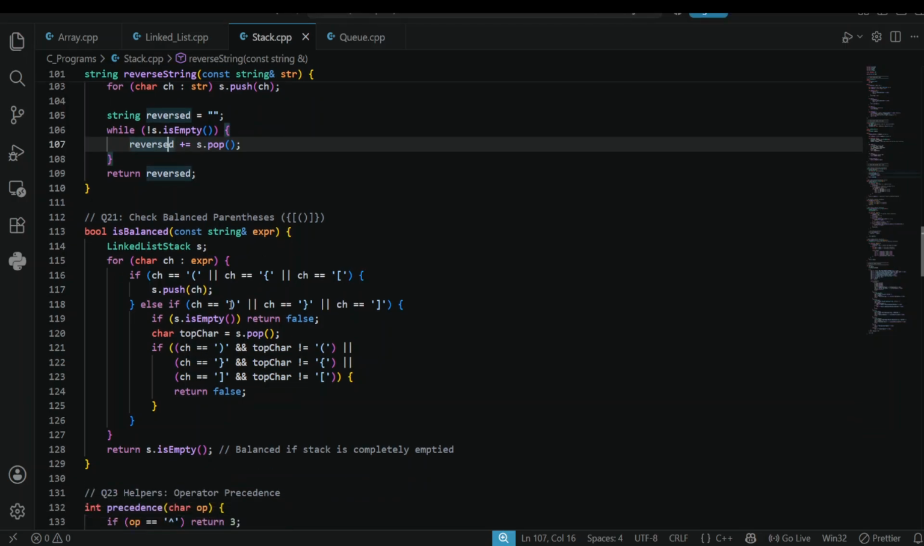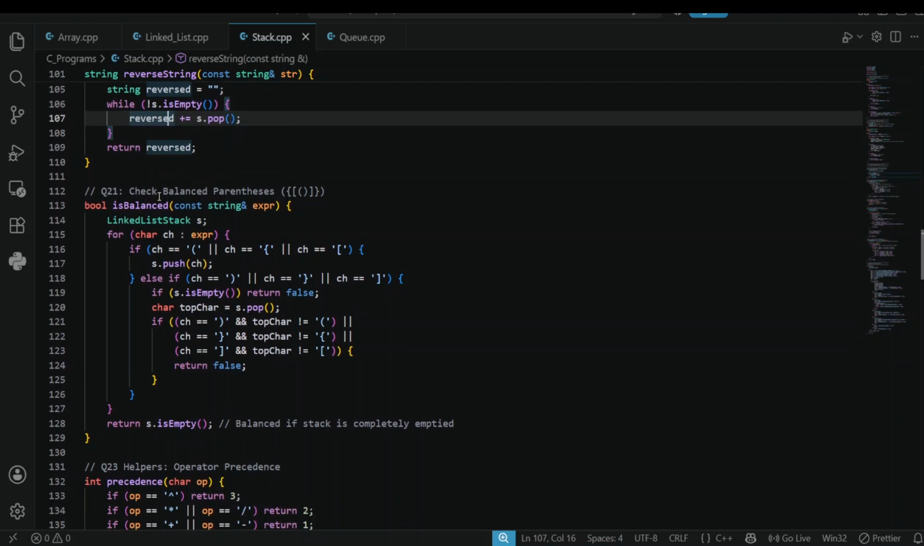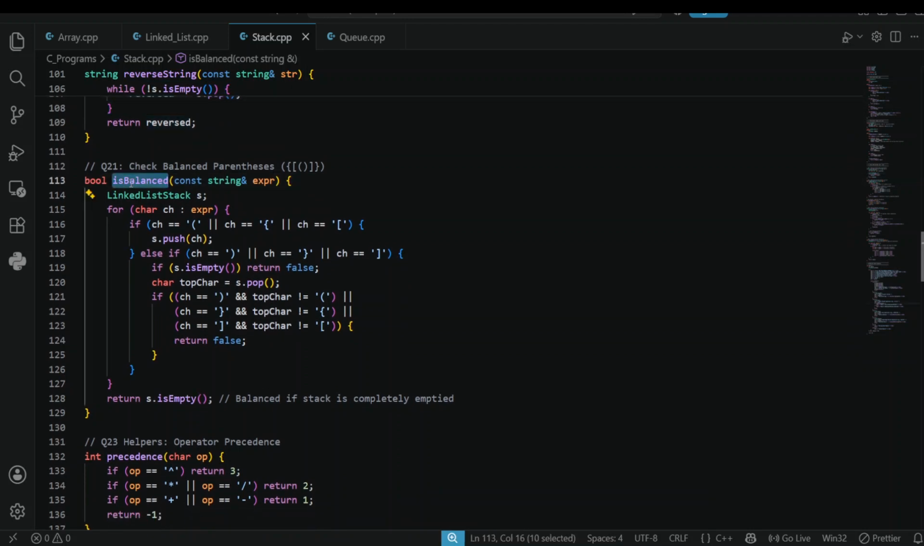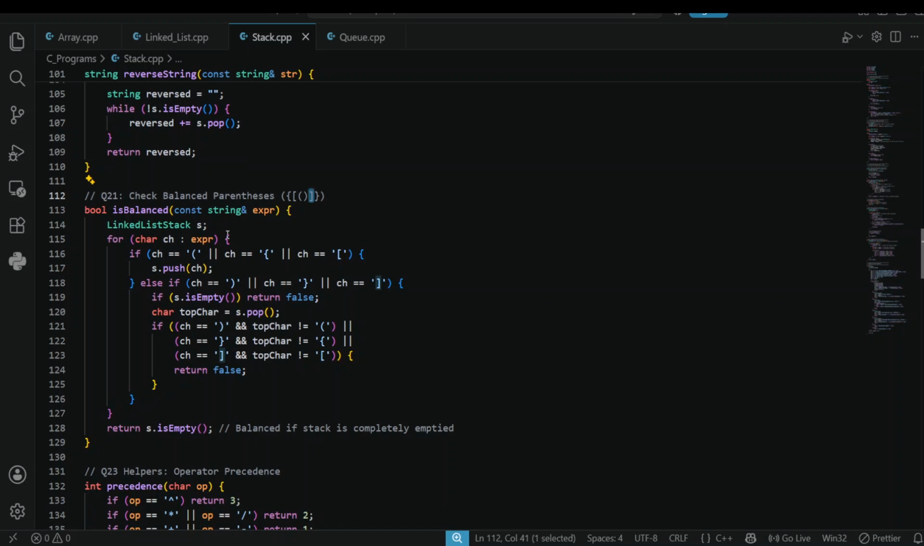Now let's move to the next thing. Then we are returning the reversed variable where the reverse string is stored. And then is balance, again a function. This is a function that checks if the parentheses are balanced, like the brackets are balanced or not. The opening bracket and the closing one should be the same: an opening parenthesis should have a closing parenthesis, an opening curly brace should have a closing curly brace, and an opening square bracket should have a closing square bracket. So that's the thing.